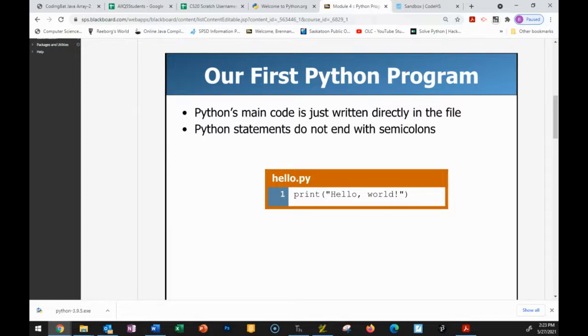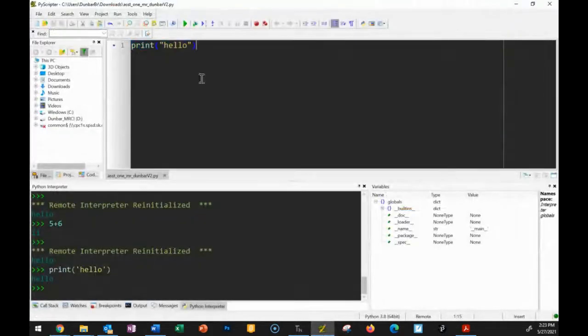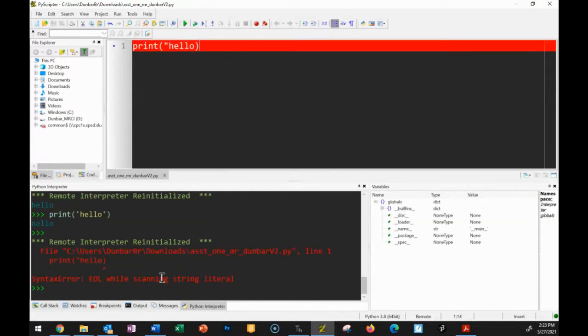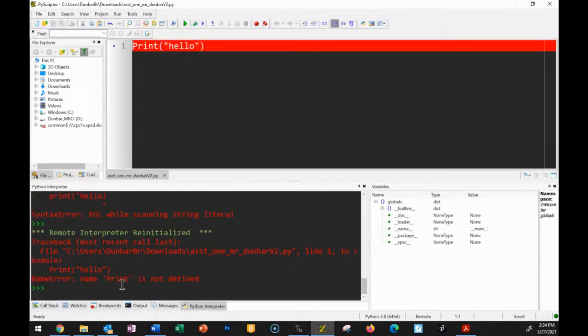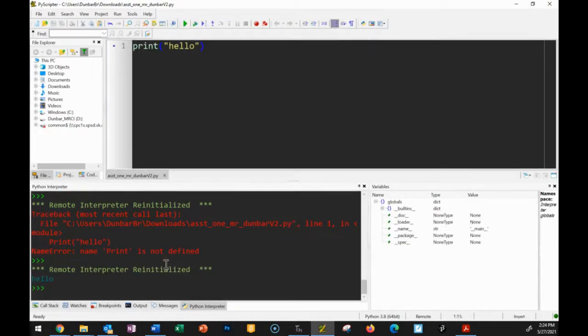So if I flick over quickly to PyScripter and let's make this a little bigger, I try to print hello, and I leave out a bracket, and I try to run it, it breaks. If I have a capital P instead of a small p and I try to run it, it breaks. Print is not defined because print doesn't mean anything with a capital P, only print with a small p matters. And you should be used to that from Reborg by now.